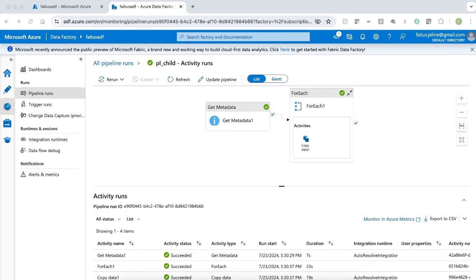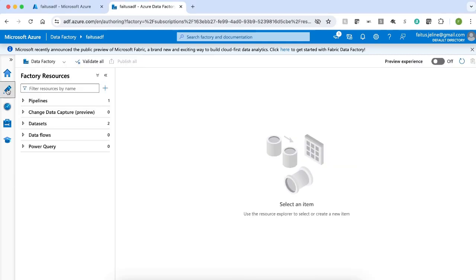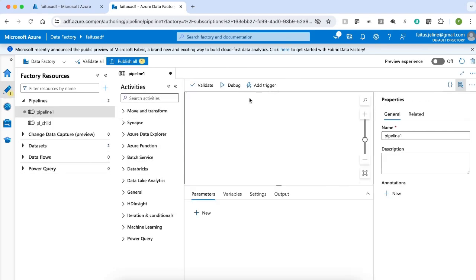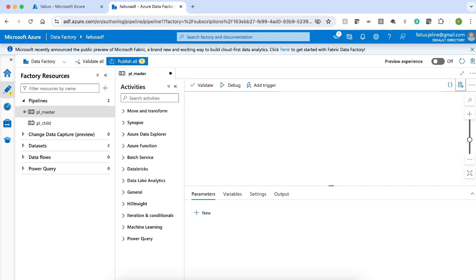Let's create the master pipeline. For that, I'm going to the author and create a new pipeline. I'm going to name my master pipeline as PL master. Let me go to the manager folder.